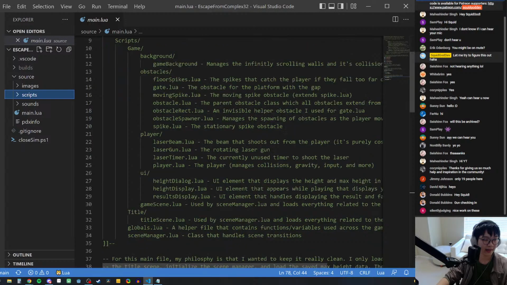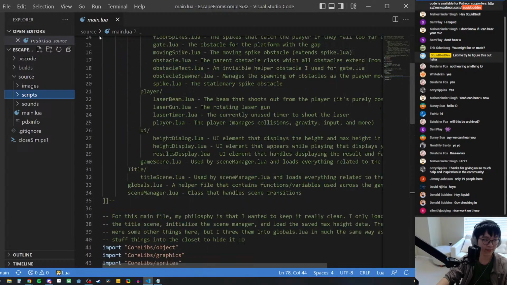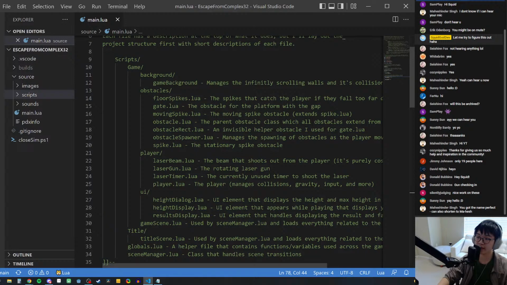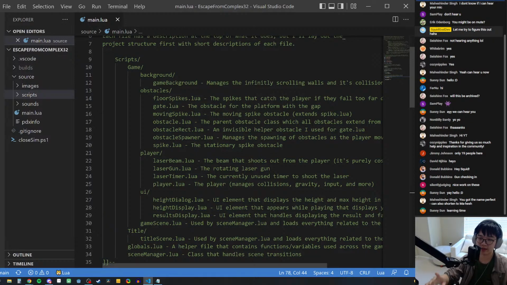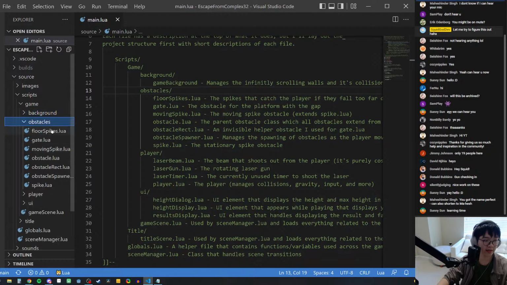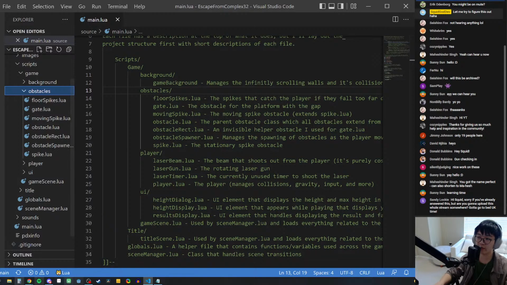Okay, so let me go over my file structure. Of course, you always have to have a main file, so this is where we are right now. But I have this background file, which controls the infinitely scrolling walls in my game, like I've talked about in my devlog. I have one script that handles that entire scrolling effect. And then I have this obstacles folder. I can pull it up here actually. So this is my game: the game background.lua, and then the obstacles folder. This holds everything related to the obstacles. I actually have one overarching obstacle class that everything extends from.